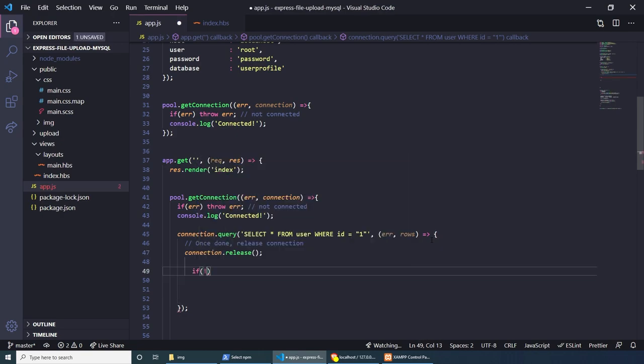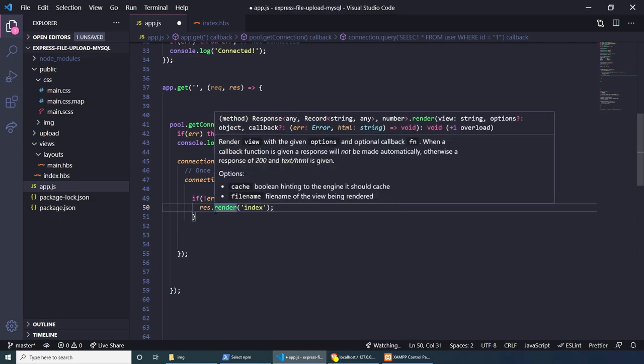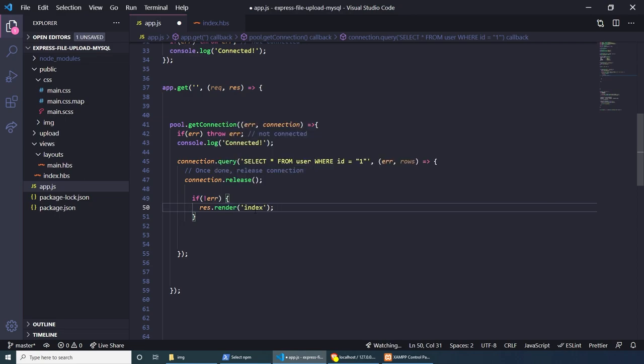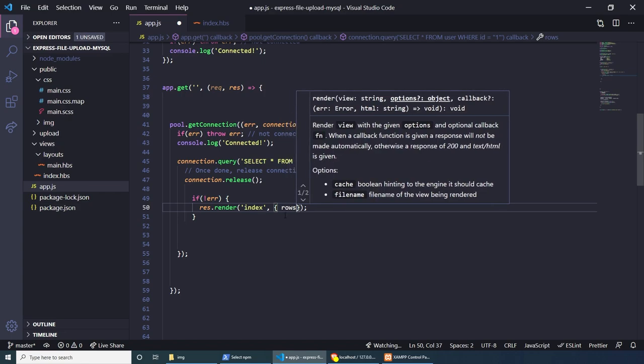If we don't get an error, then we want to render the page. So I can do res.render, cut this and paste it in here. And I want to render the index page, of course. Basically, we're going to the database, grabbing some data, and I want to render the index page. And I also want to pass the data that we're grabbing from the database by doing comma, and then in curly brackets, we just pass the rows like so.